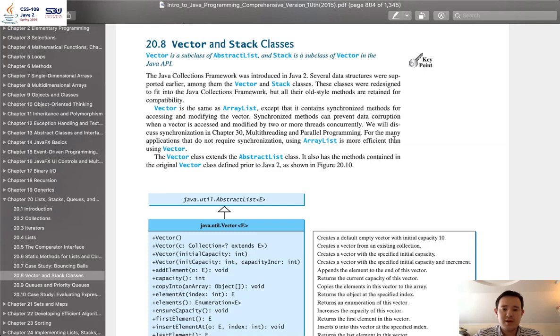Now let's talk about vectors. Vectors are very similar to array lists, and both of them had different methods initially, but in Java version 2, developers introduced the Java Collections Framework and joined vector and array list into one framework, right? Which we saw at the beginning of this video lecture.